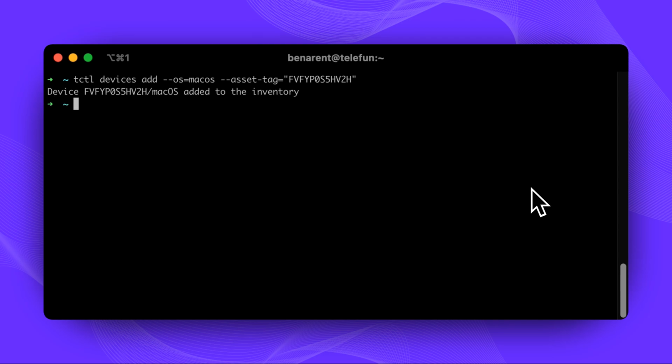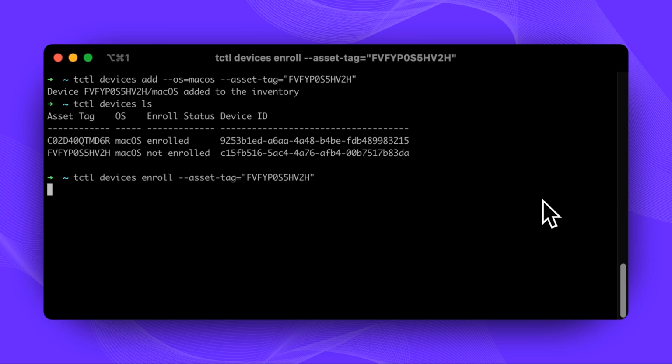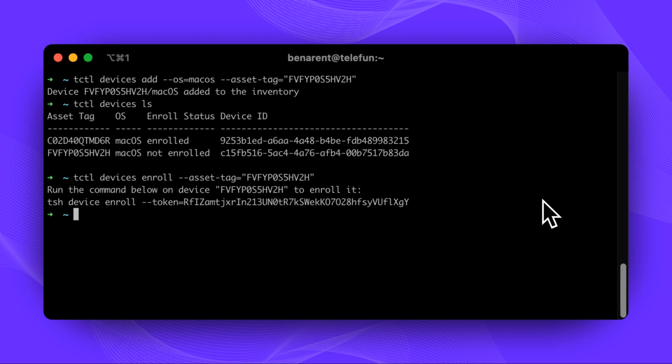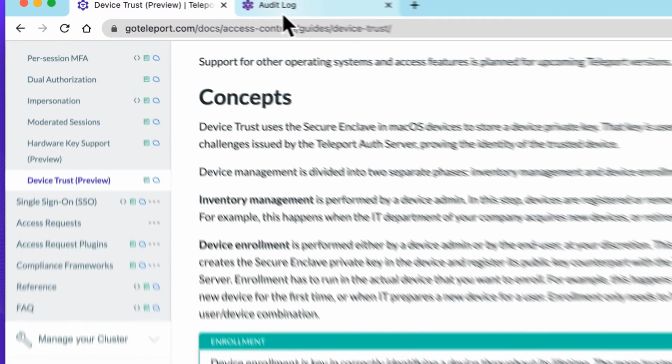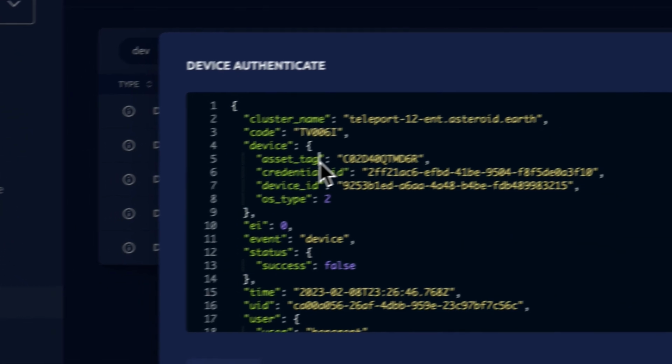Teleport administrators help perform an enrollment process for the end user devices. Once a device is enrolled, it is possible to require that only devices registered with Device Trust can log into a cluster. Once deployed, audit events and sessions are both tied to the identity of the person and the machine accessing the system.